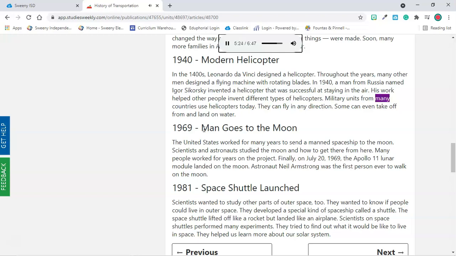Military units from many countries use helicopters today. They can fly in any direction. Some can even take off from and land on water.